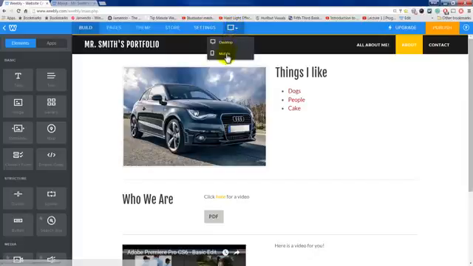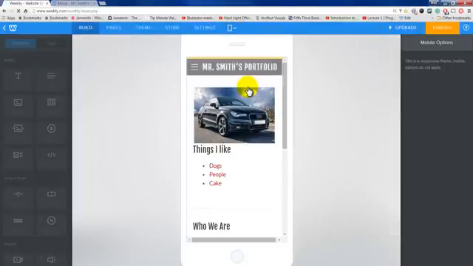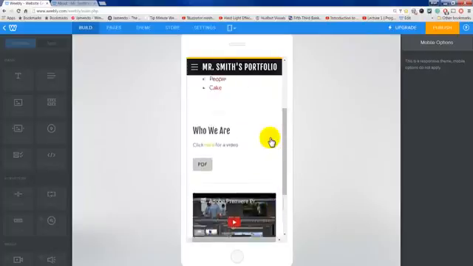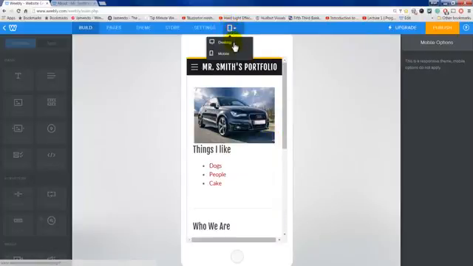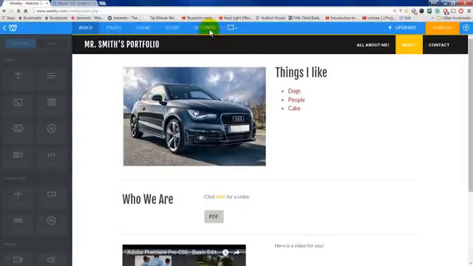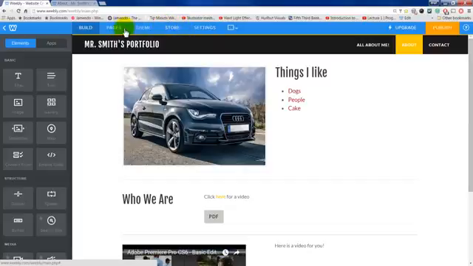Let me show this. Also, you can hit mobile, and you can see what it would look like on a phone. So if you think your users are mostly going to be on there, choose that. It's going to be the way to go. But I'm going to stay on desktop for now. Let's finish up the pages.